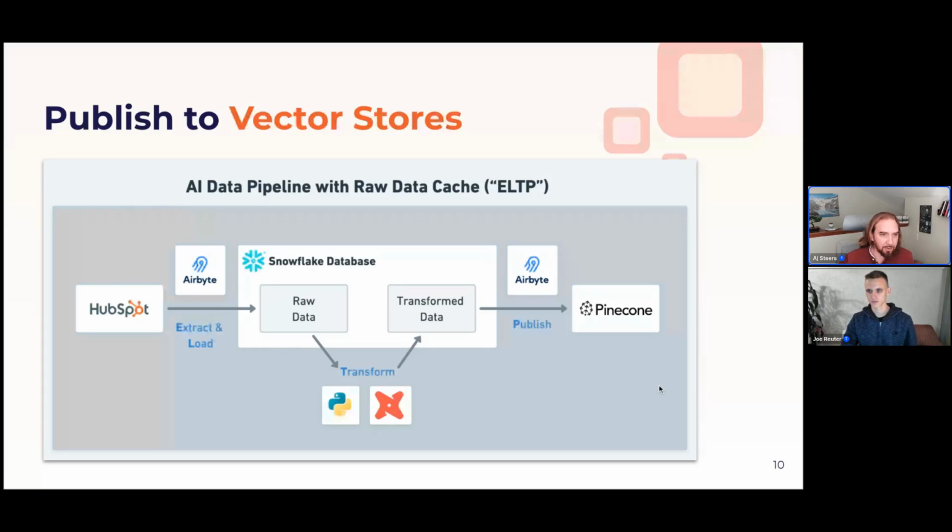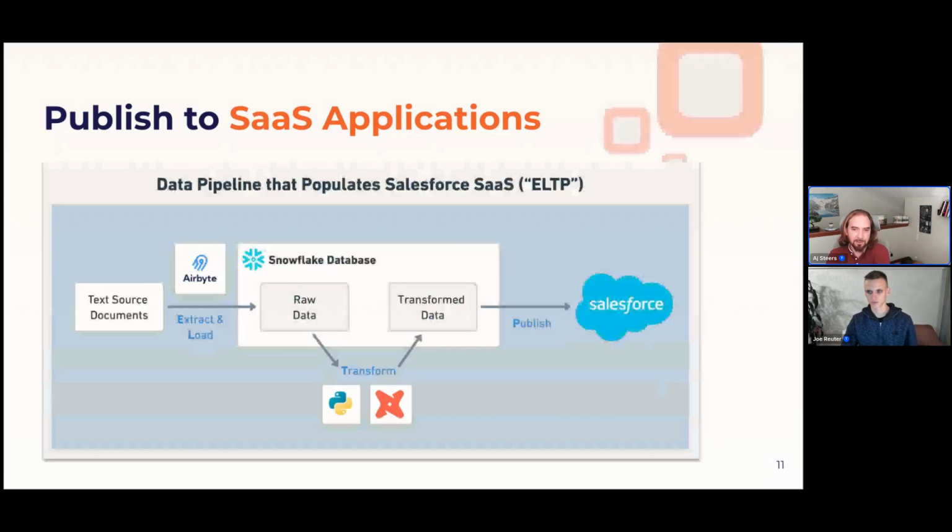Another common scenario is the SaaS application scenario. And this is where the term reverse ETL comes from. So if you've heard of reverse ETL, that's really a publish to a SaaS. Generally, we're talking about SaaS. So Salesforce, HubSpot, or any other API or service that you want to load your data into.